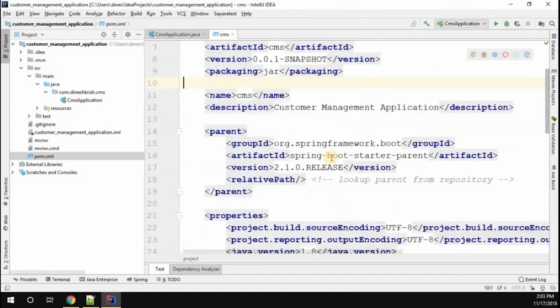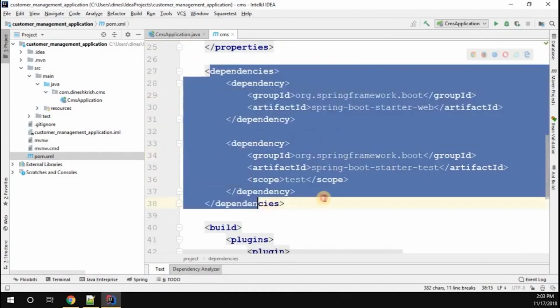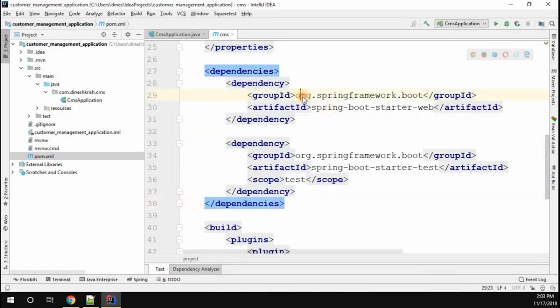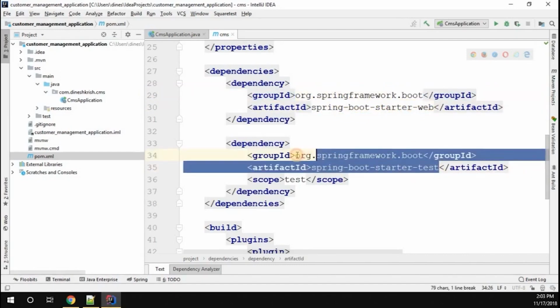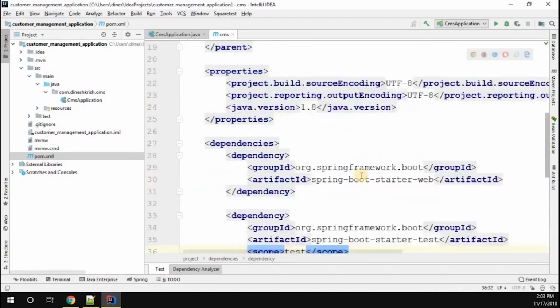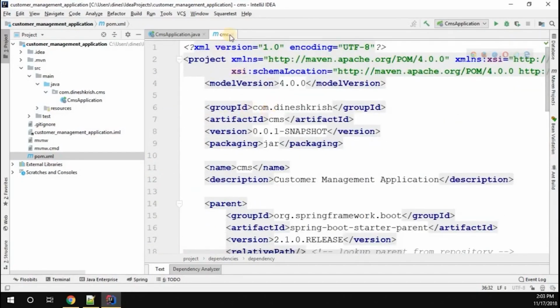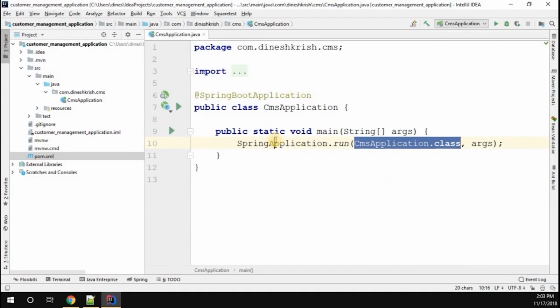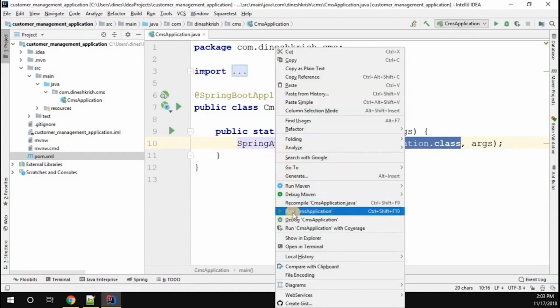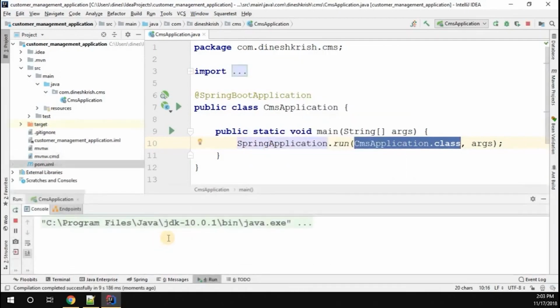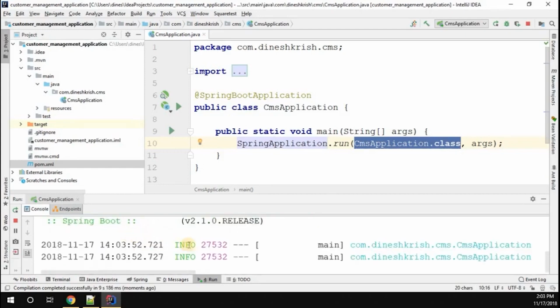Now you can see the dependencies. The dependency that we added is group ID org.springframework.boot, then spring-boot-starter-web, as well as the testing framework, is added. So this is the current status of the Spring Boot application. Now let's quickly run this application. We'll see what is going to happen. Now you can see that our Spring Boot application is getting started.